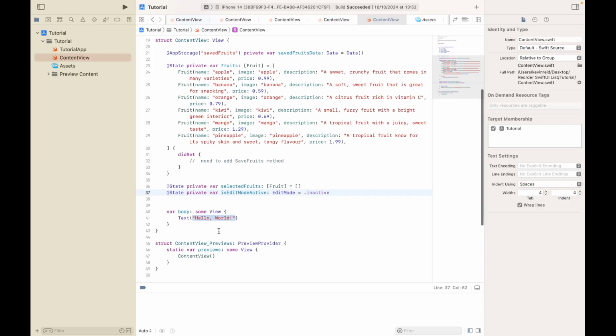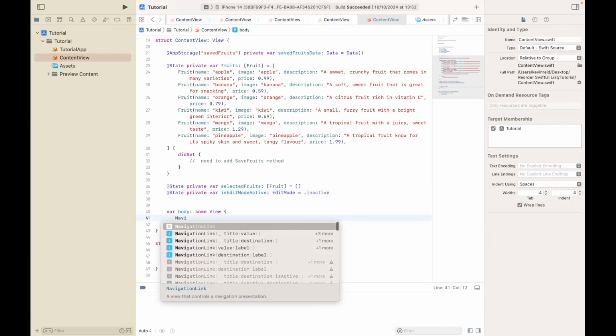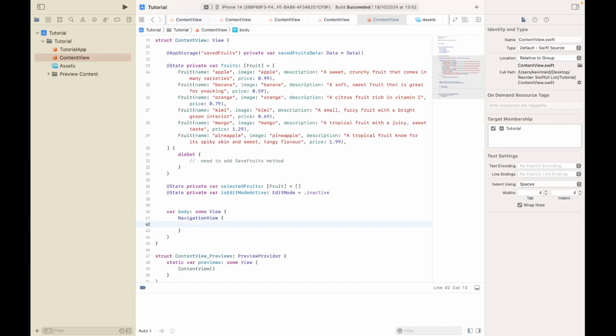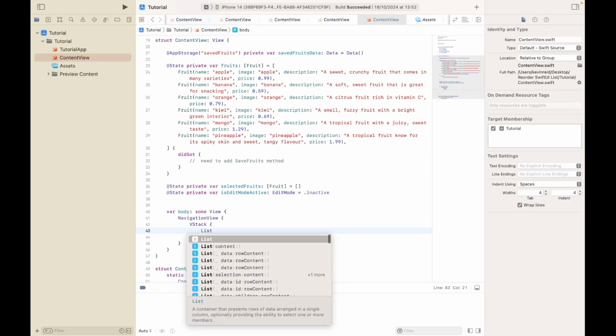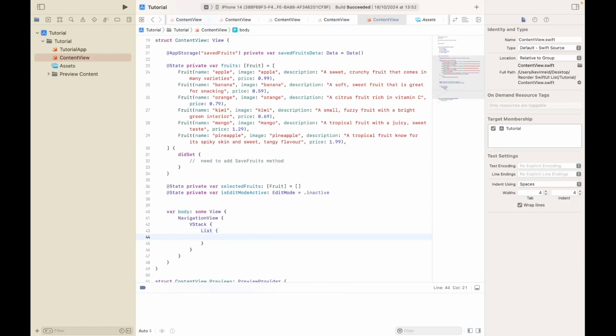And then the next thing we need to do within our view, we need to delete line 41 and then add NavigationView, add a VStack, and that should be VStack. And then we add our list. In the next tutorial, we will implement the other features that are needed in the list to display each of the fruit items.